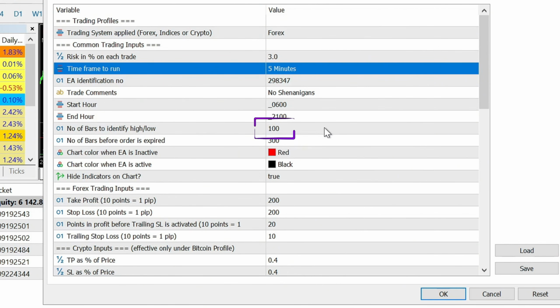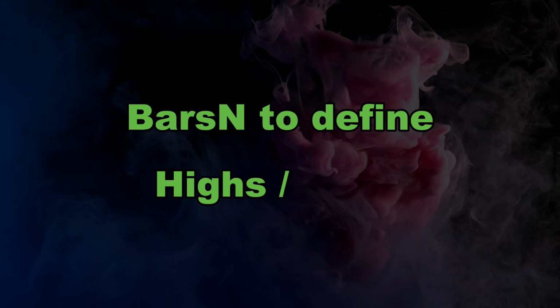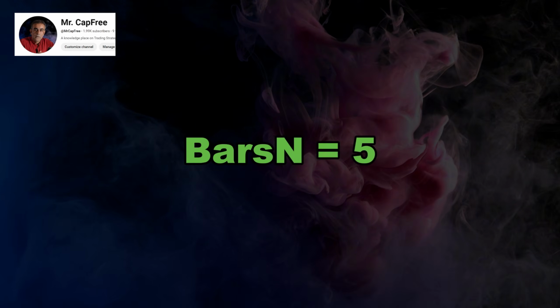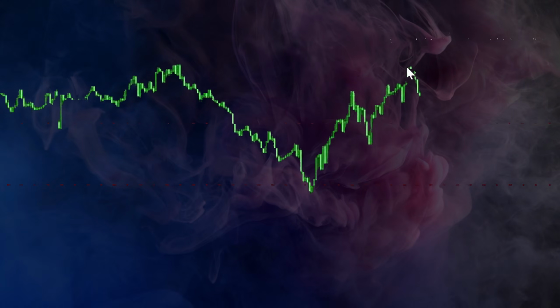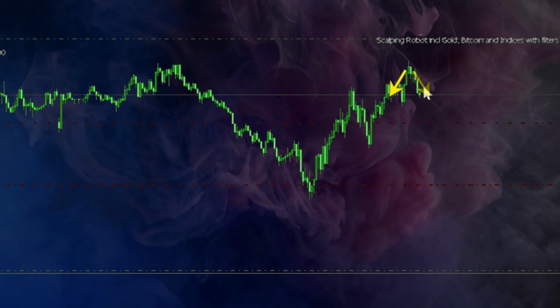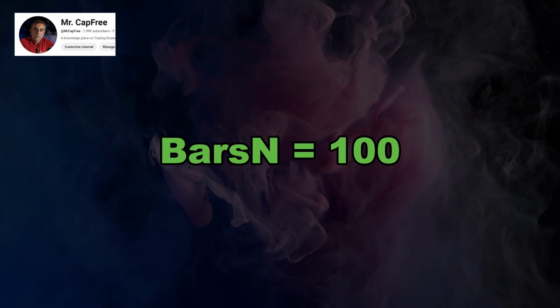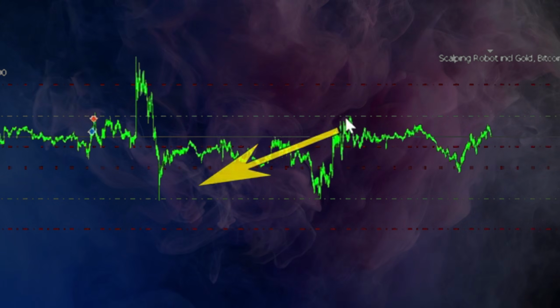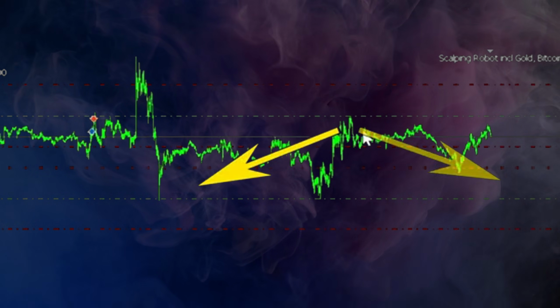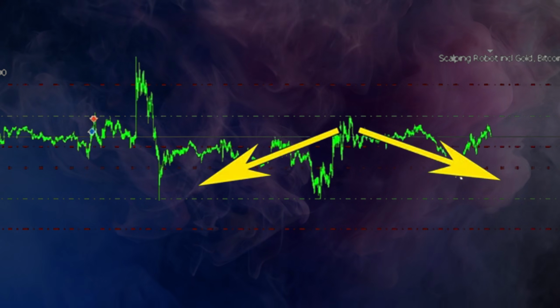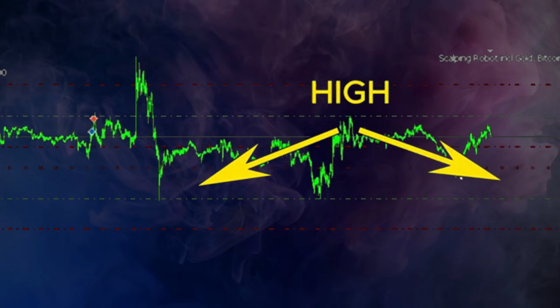And this brings us to the last key setting, which is the bar's N value, which is what we use to define the highs and lows in the market. So let's say if you put the value as 5, then the EA is going to try and find the price structure where there are 5 candles to the left and 5 candles to the right, all below the middle candle, and then it's going to call it a high. But if you put the value as 100, now the EA has to find a price structure where there are 100 candles on the left and 100 candles on the right, all below the middle candle, before the EA says that it is a valid high.